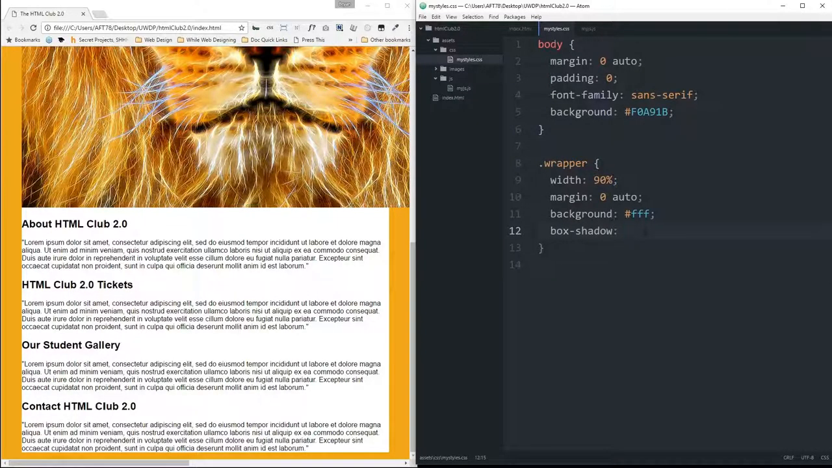Alright, so here we go. Box shadow. I want to add a box shadow just to add a little bit of material design. I'm not going to follow Google's material design processes, but I'm just going to add a little bit of box shadow anyway.